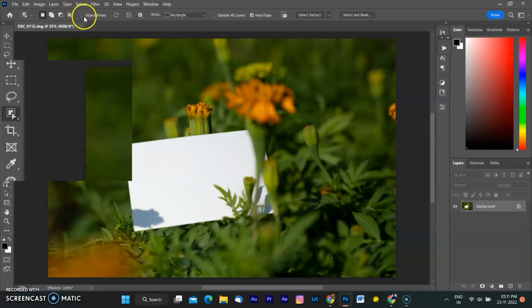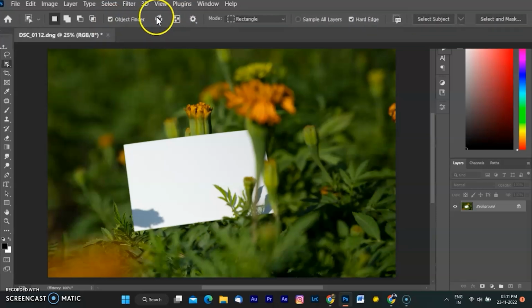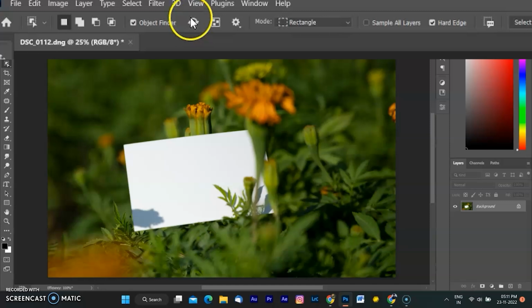It will take some time to find all the objects. After finding all objects in the document, you can click on the button on the top of the option bar to show all the objects. You can see all objects in color overlay. Those were found by the Object Finder.